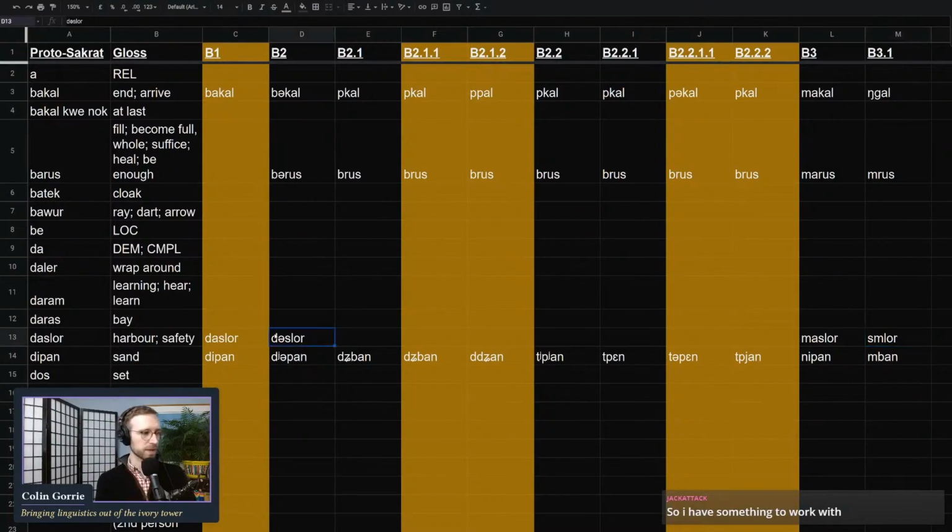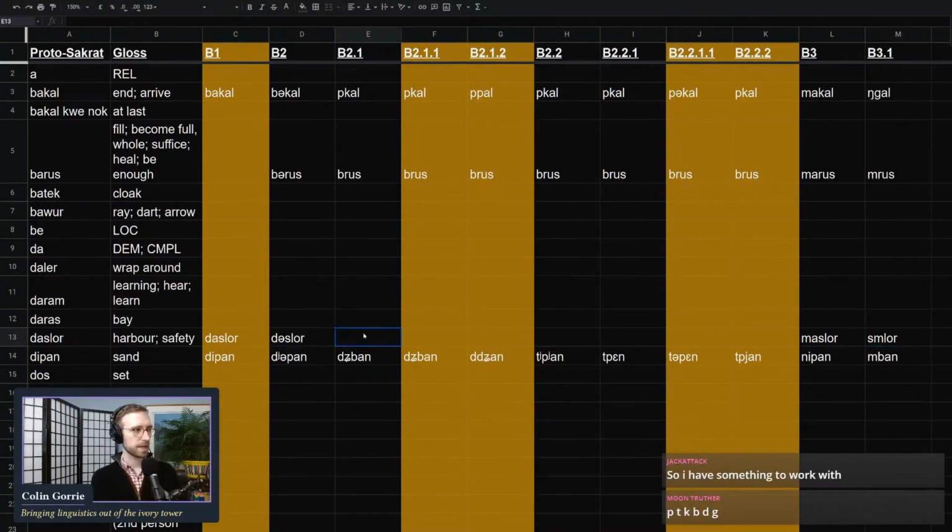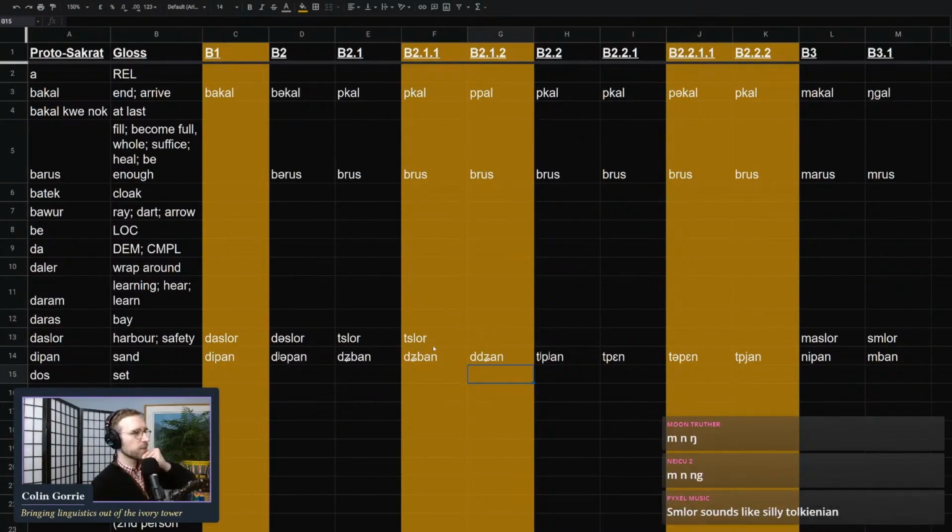And then what are we going to do here? The slor in B21, we go to slor. And then we get a nice form in D211, slor. And for 212, we have this love of geminates.